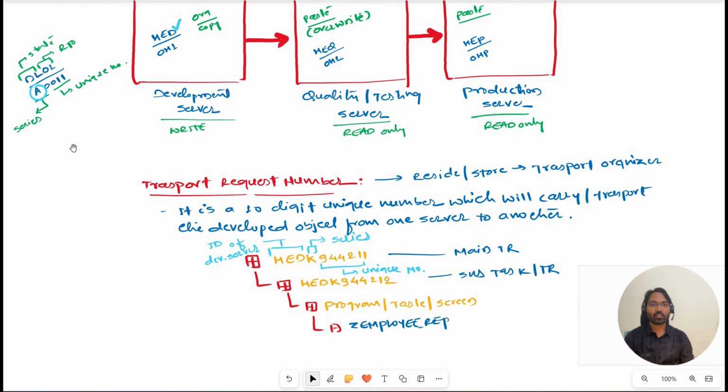The details about the transport organizer and the transport request number we will see in another video at the screen level, or the application level: how we are going to save the object in a transport request number and how we are going to release the transport request from one server to another server. That application we call the transport organizer. We will see it in a separate video in detail.